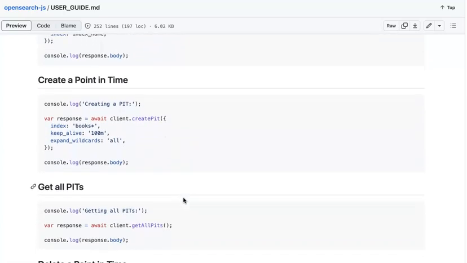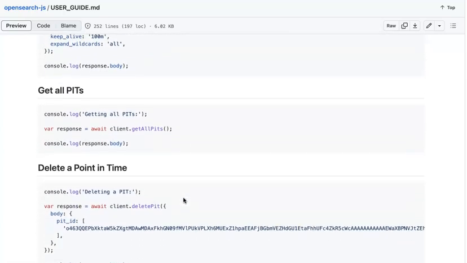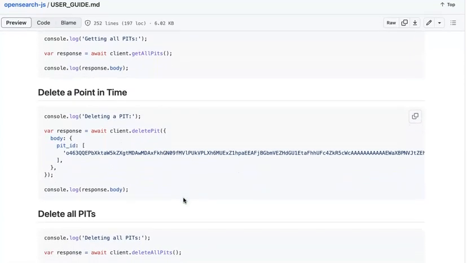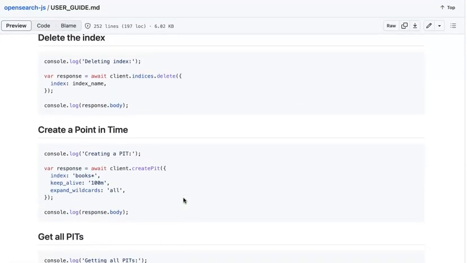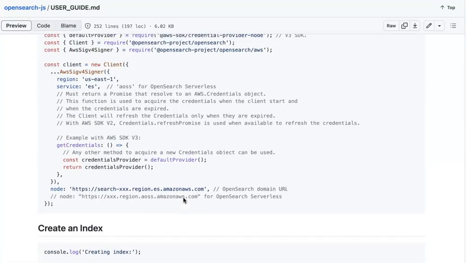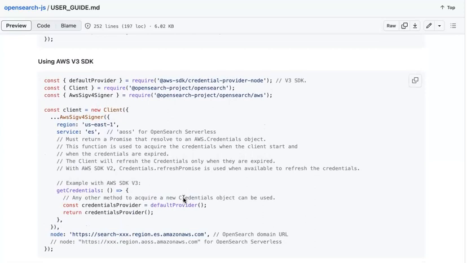And you also have examples for the create point in time API, get all point in times, delete a point in time, and delete all PITs. So you can go through all of this from the user guide. And what I will do now is copy all this code and paste it in VS Code and name the file with the extension .js.